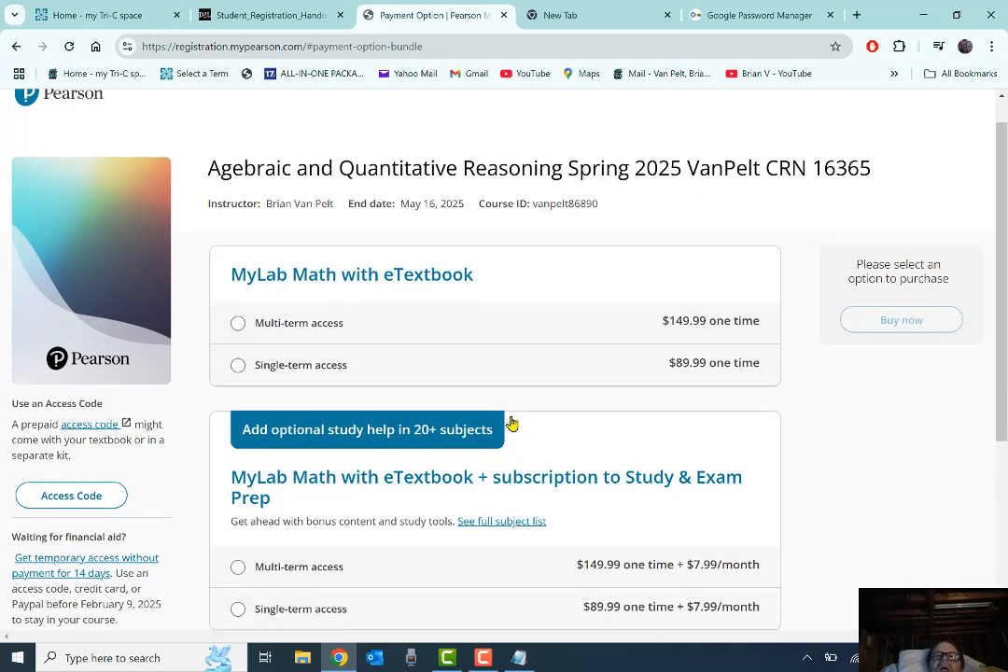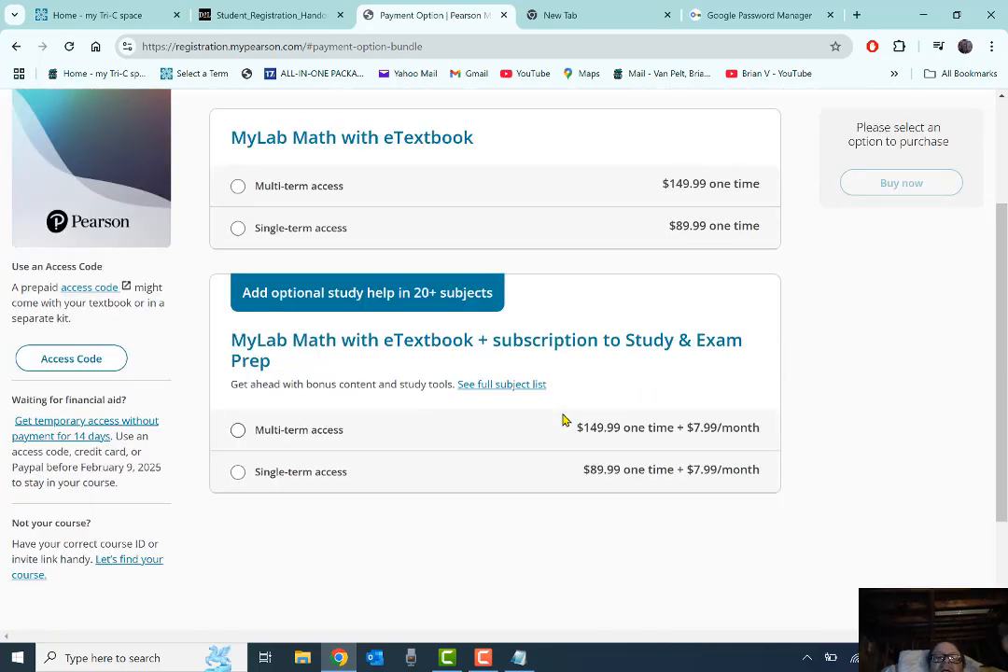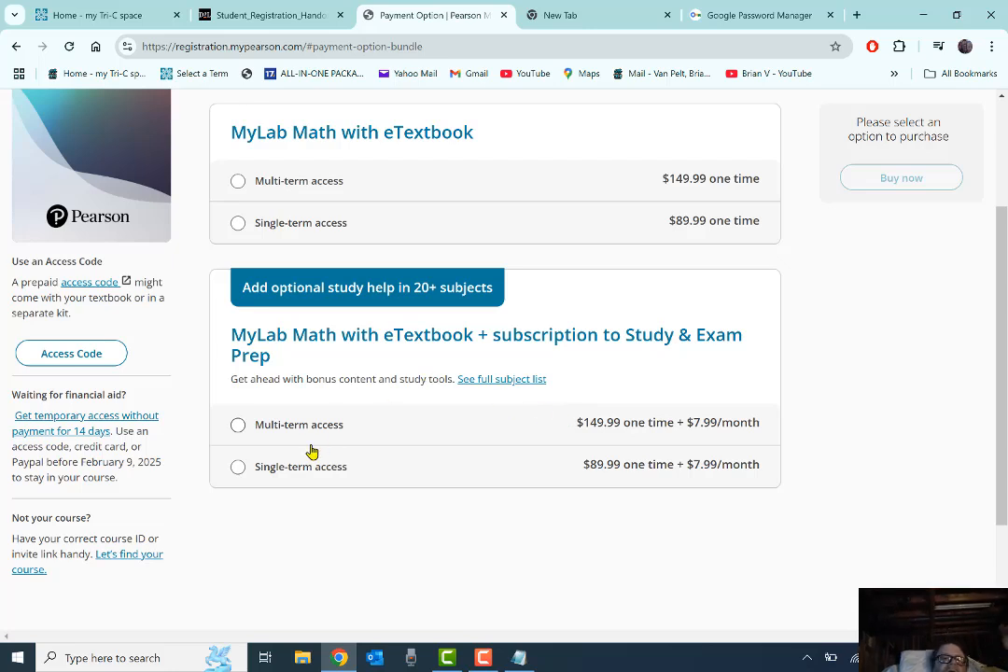Now, here you're presented with the options for buying. You got multi-term access for $150, single-term access for $90. Now, don't do any of these things right now. If you like the course, you can buy this if you want. But if you hate the course and leave within the first 2 weeks, you shouldn't pay anything for this.